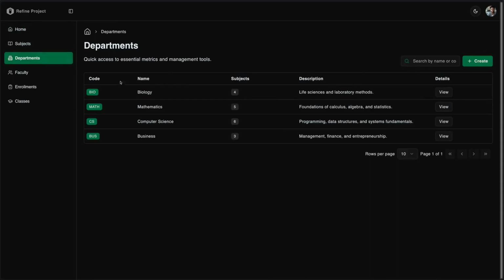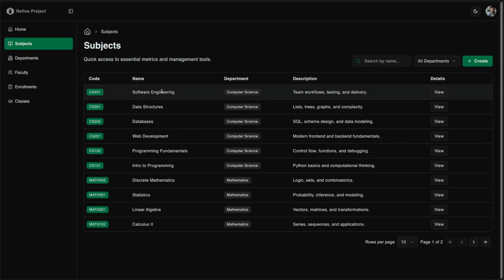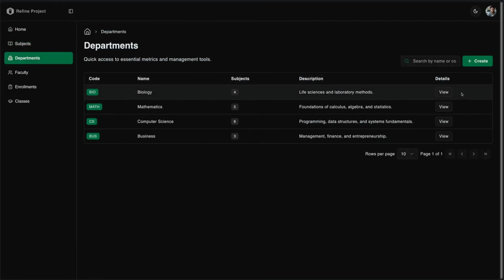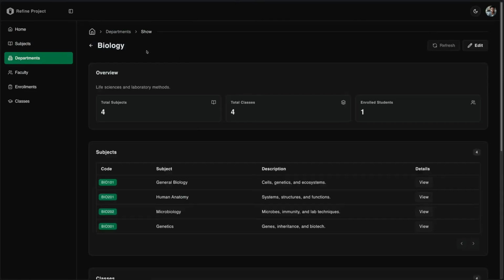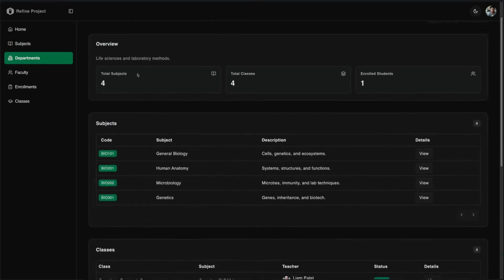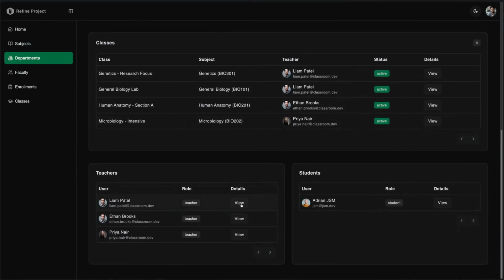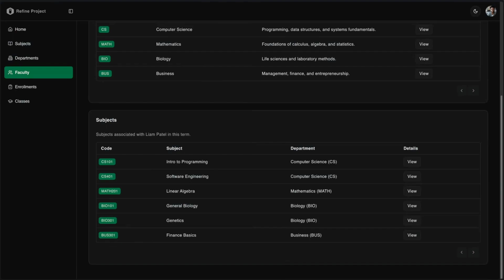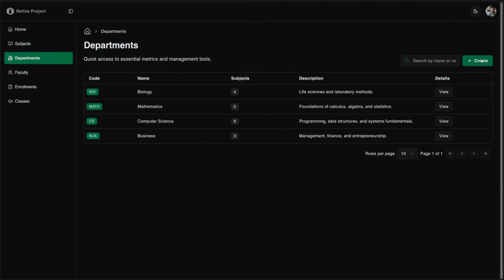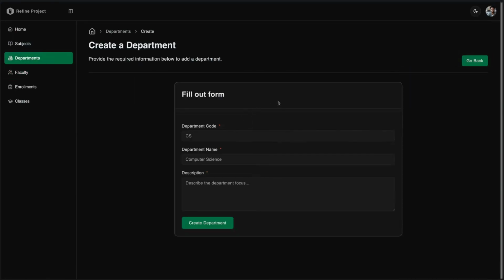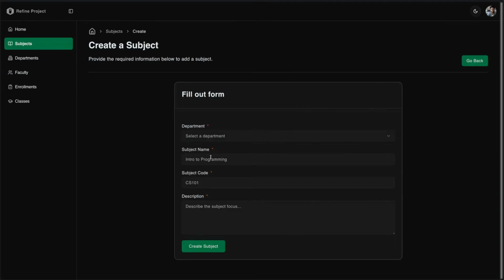Then we have departments and subjects. A university is a complex web of connections. Departments manage subjects, and then subjects also have teachers. You can drill all the way down from a specific department that has its own department details page that looks like this, and then head over to the classes within a department, as well as teachers that teach within that department. Within the departments list, you can also quickly create a new department if you are a teacher. And the same process goes for subjects. You can quickly create new subjects too.